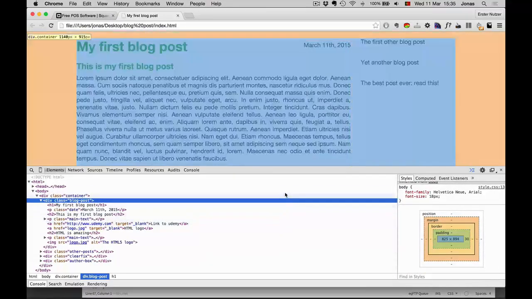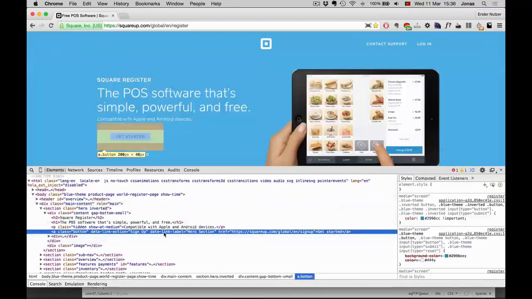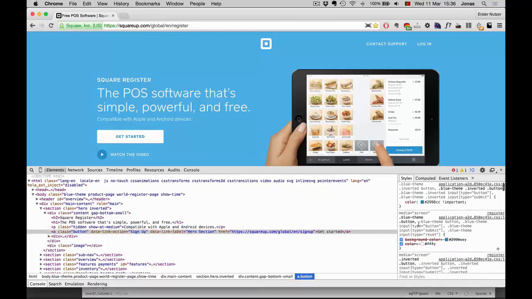So this is our web page. Now remember, we can also do the same thing with other websites to see how they work. This is the Square website that I used before in some design lectures. Imagine you want to know how this button here works. So I will do inspect element, and then I have the HTML code, and here on the right side we can see the CSS properties. So the color, the background color.